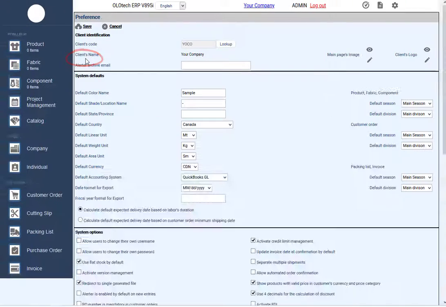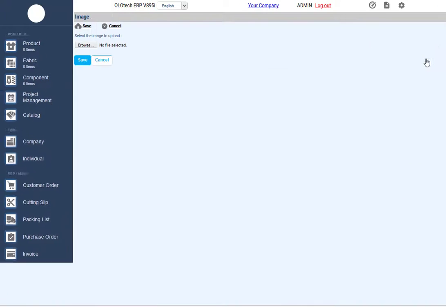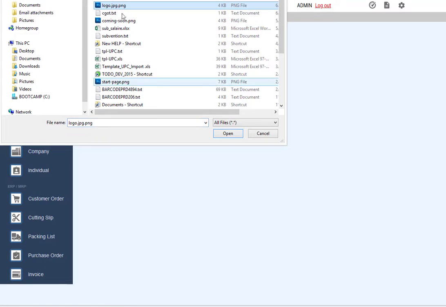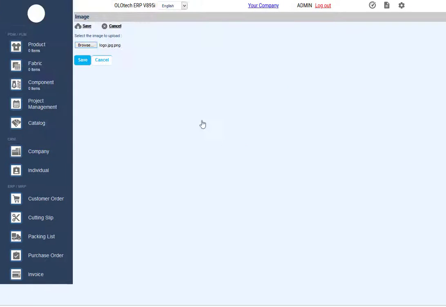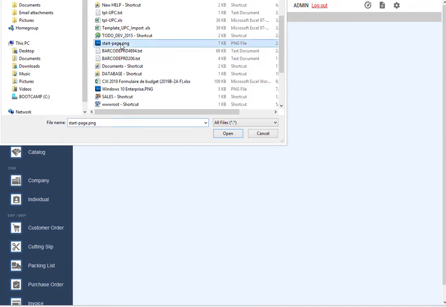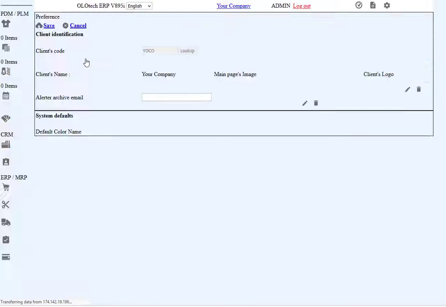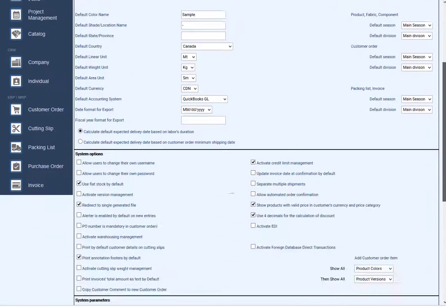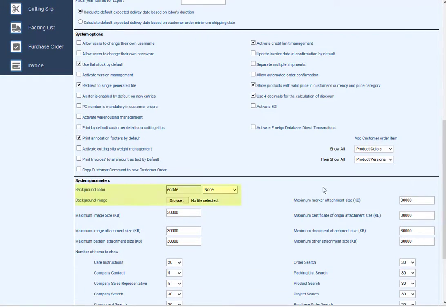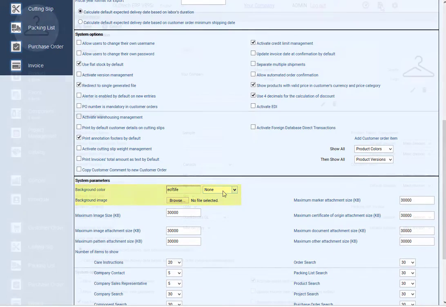In administration preference, you can add a logo that will be used for printing and for displaying. And you can add a starting page for the welcome of your customer. You can also decide to have a specific color background or to upload an image as a background.